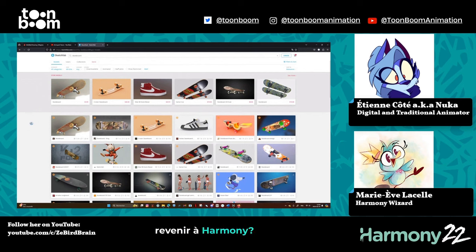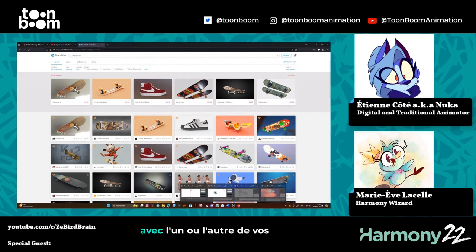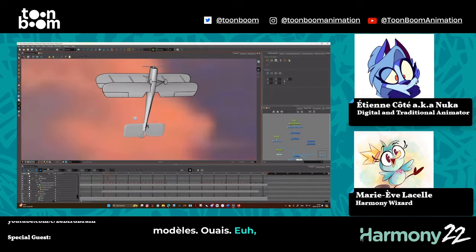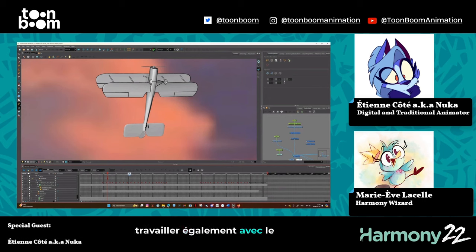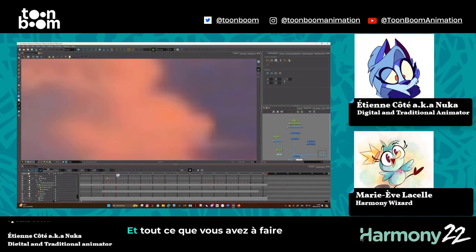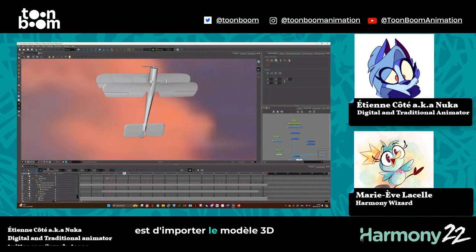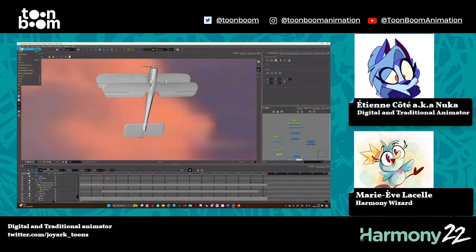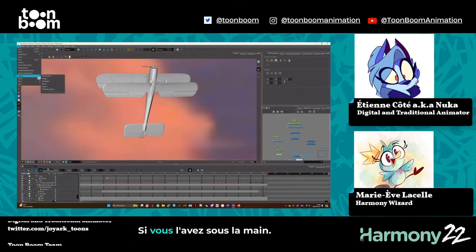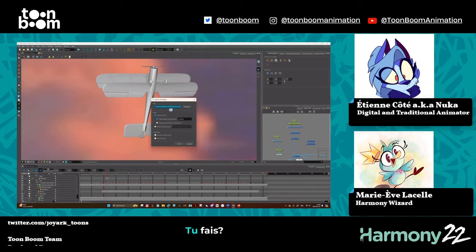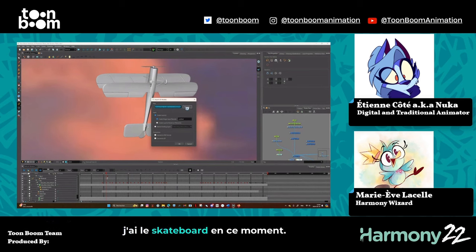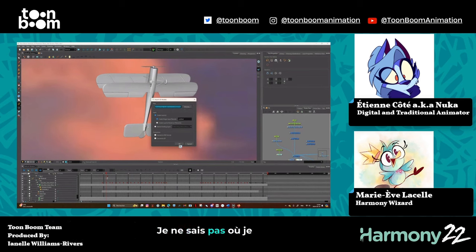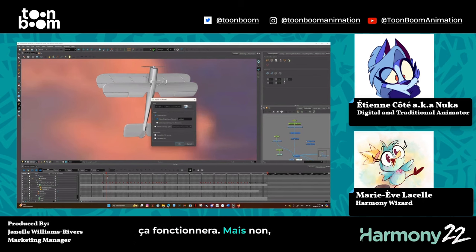Can you go back to Harmony? I just want to show one thing with either of your models. Because now we're working with a 3D model, but I just want to remind you that there's a way to also work with a 2D model from your 3D. All you have to do is, when you import the 3D model from the import dialog box... I mean, if you have it on hand, if not, it's okay. Oh, yeah, okay, you do. Well, I have the skateboard right now. Do you want me to import that model? Okay. Yeah, that'll work. No, don't do it yet.